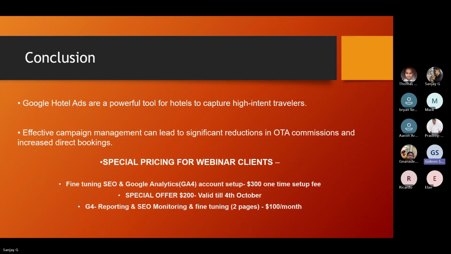But overall, the idea with optimizing and working with Google, as I mentioned in the beginning, is that 90% of all searches are coming through Google. So we have 3 different options for Google. Definitely make sure that you take advantage of the Google G4 connectivity to your booking engine.